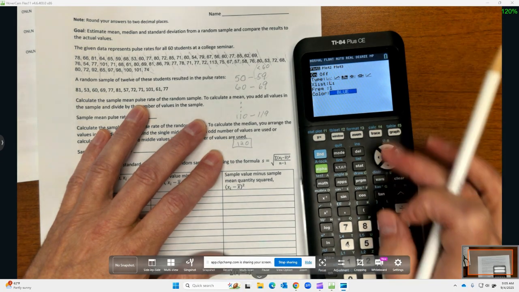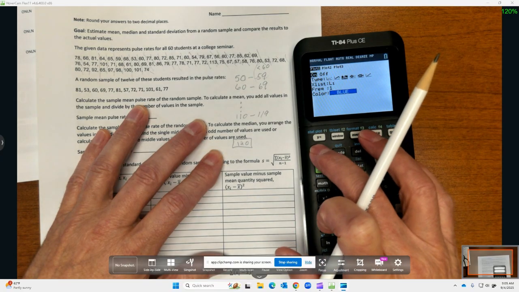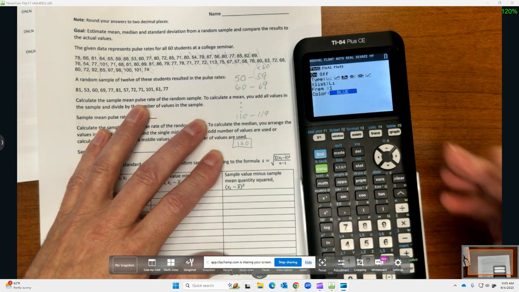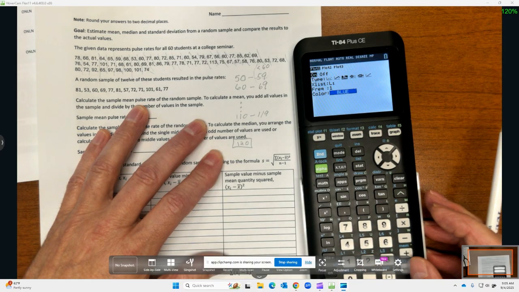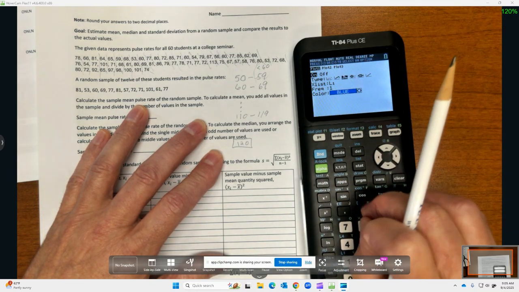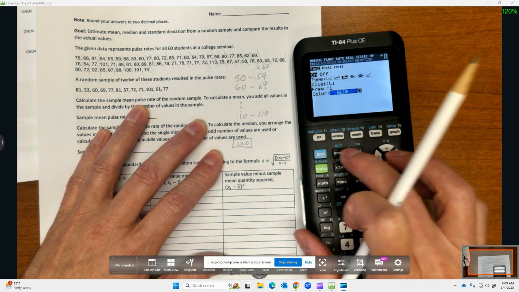It needs the list we're going to use. It's already defaulted to list 1, but in case you have to select it, you'll do it with your blue key. All right. Okay, so we're done establishing what kind of plot we want. So let's quit out of that.